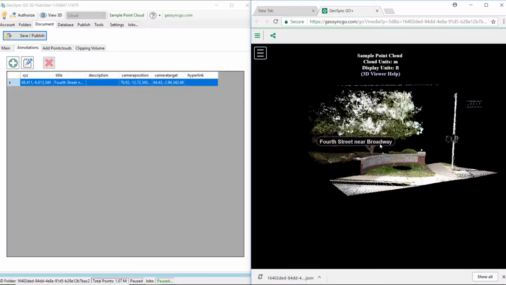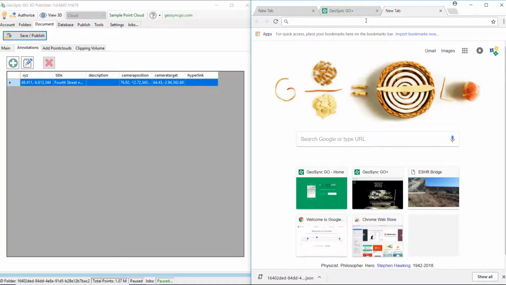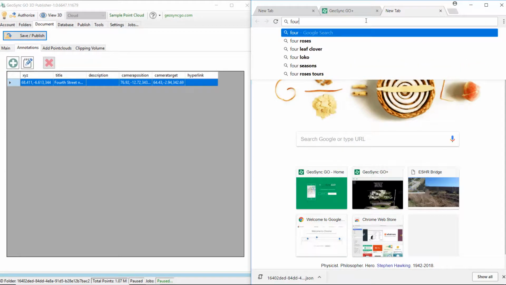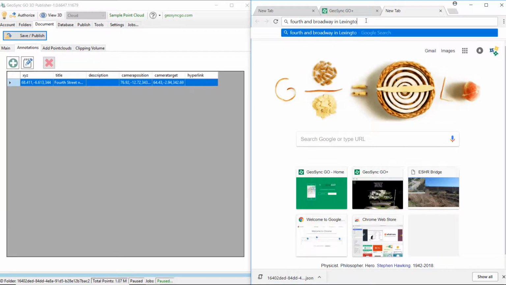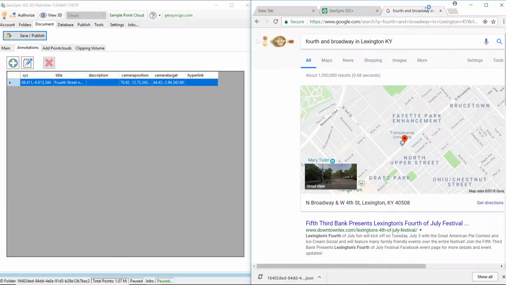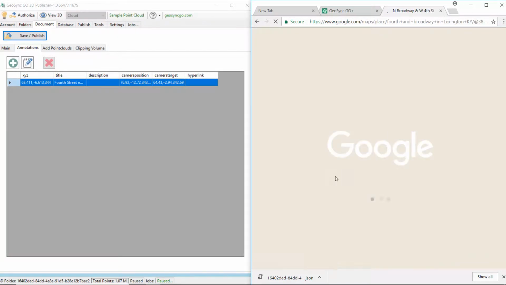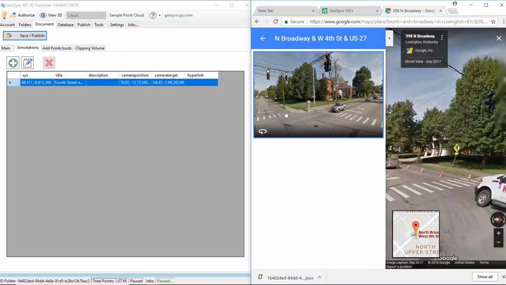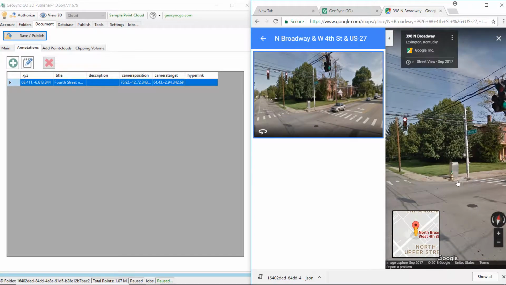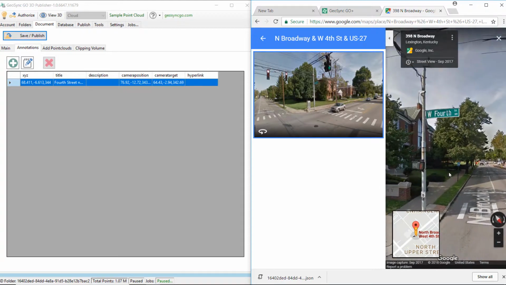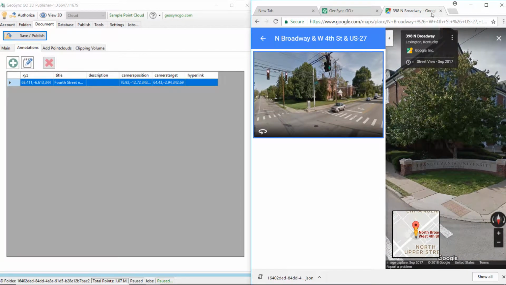Now the other thing is I'd like to have an option to have a hyperlink here from this annotation to go out and perhaps grab the Google Street View for that location. So I'm going to type 4th and Broadway in Lexington, Kentucky, and we'll have Street View. And we can see the Street View from here.